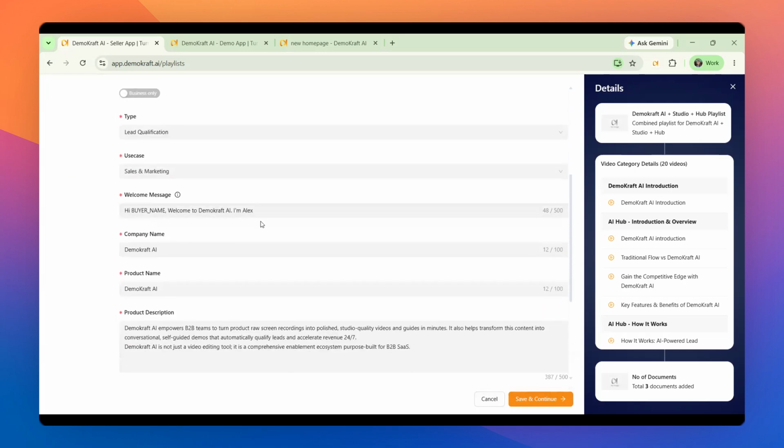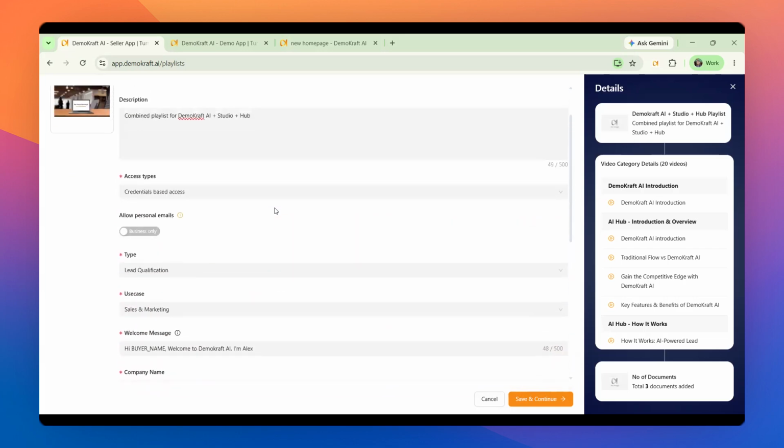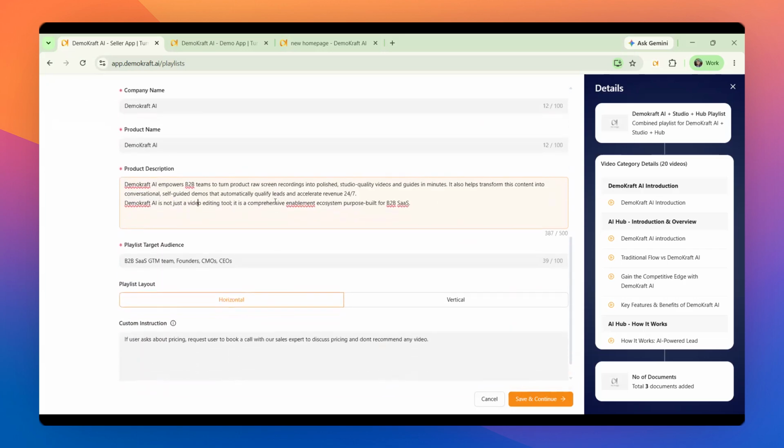You can add a welcome message, your company name, your product name, and a description of your product to give the agent better context and improve its responses. You can also define the target audience for the playlist, so it reaches the right users. Next, choose the playlist layout.